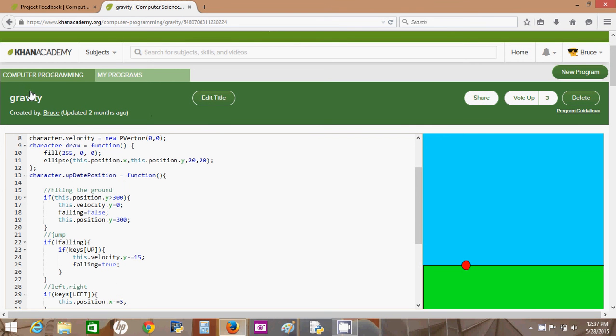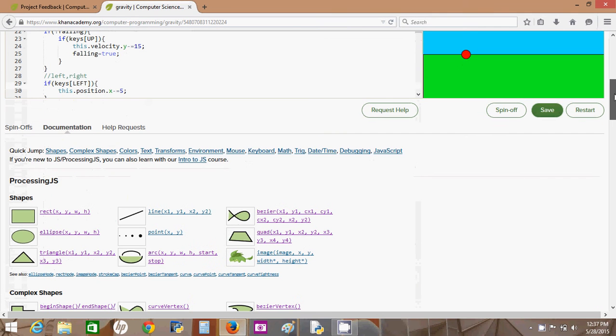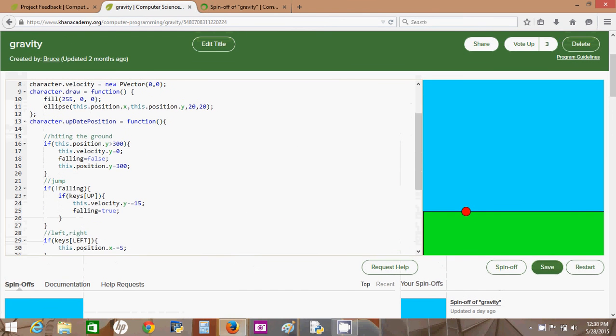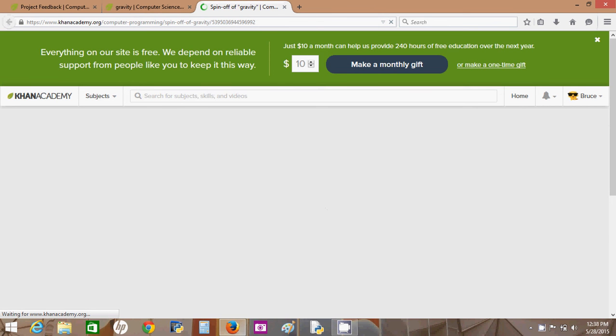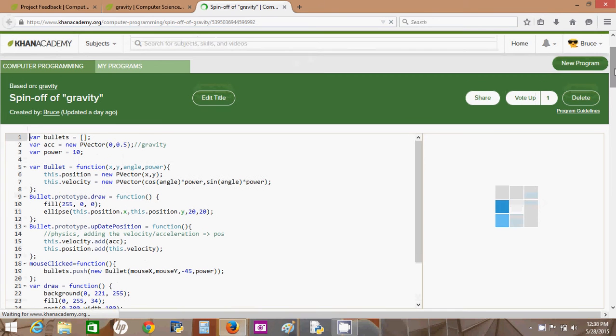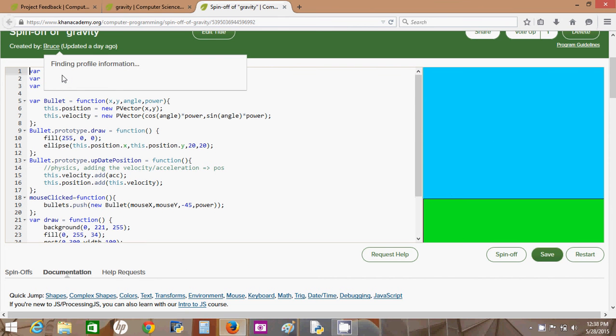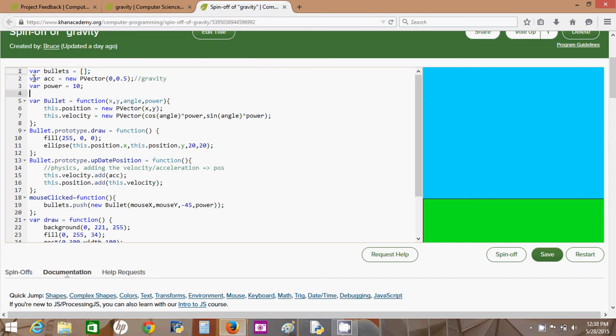I also have a spin-off I wanted to show you. You can use the exact same code, modify it a little bit, and instead of having a character jump, you use the same basic premise of adding p-vectors together, and you can create bullets, which I used for some of my tank games. So ACC is the gravity vector, but I have a bullets array and some other stuff.